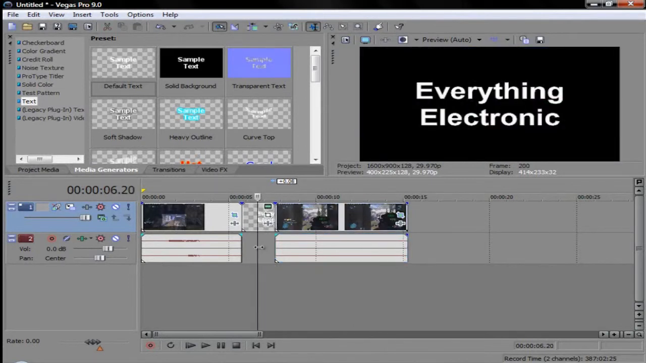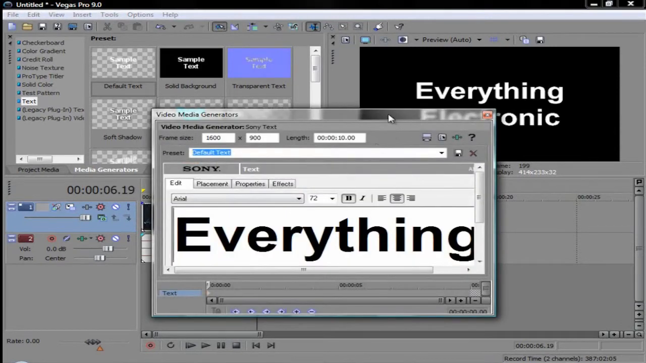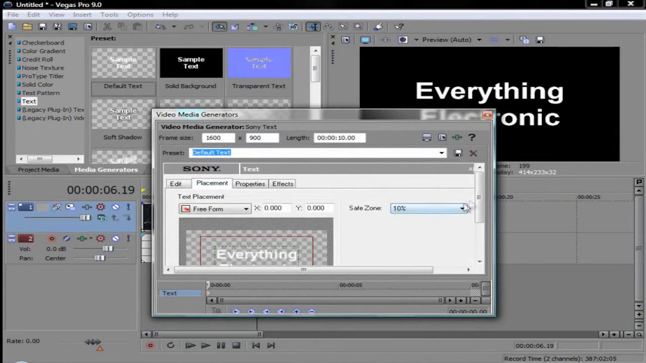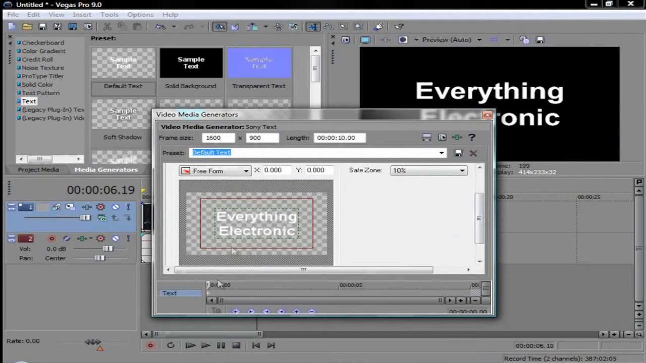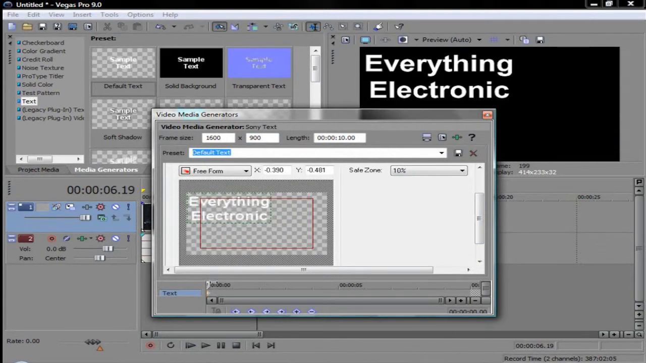So what if you want the text to move? You just go back to the generate media here, and you go over to placement, and let's say you want it to start up at the top here, and then you want it to finish down at the bottom. So there's a keyframe down here, and what a keyframe does is it'll say that from point A to point B, you go from one point to another. So you don't have to do every step in between. It'll just bring you through the steps on its own.